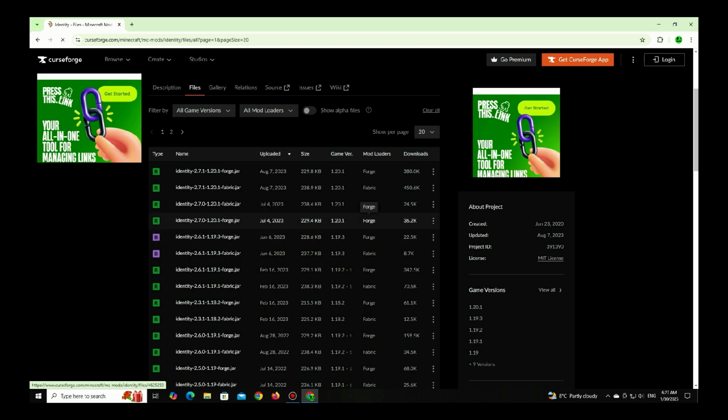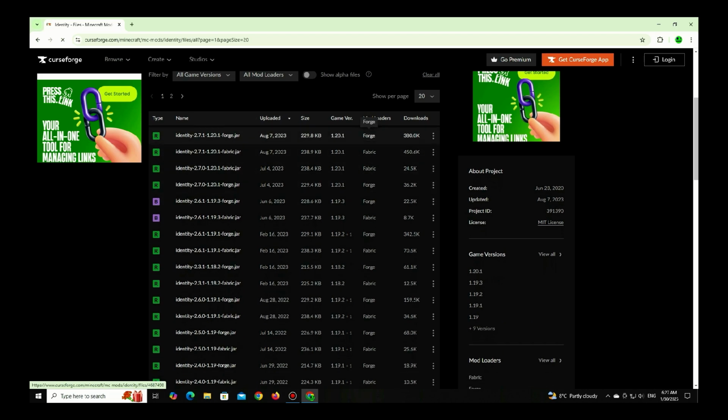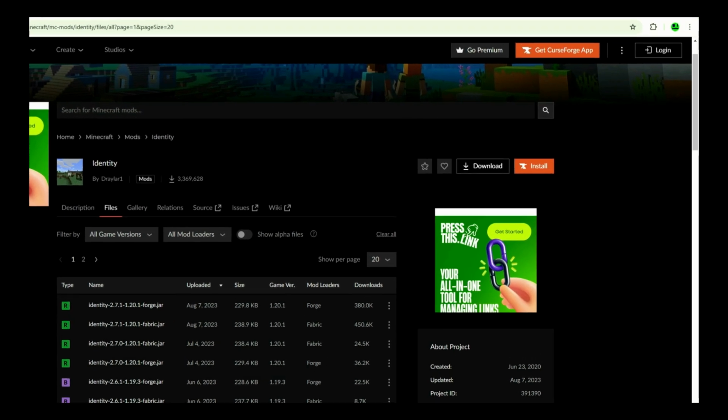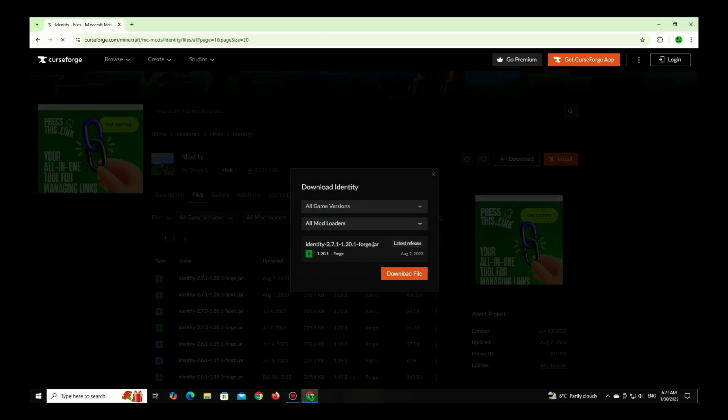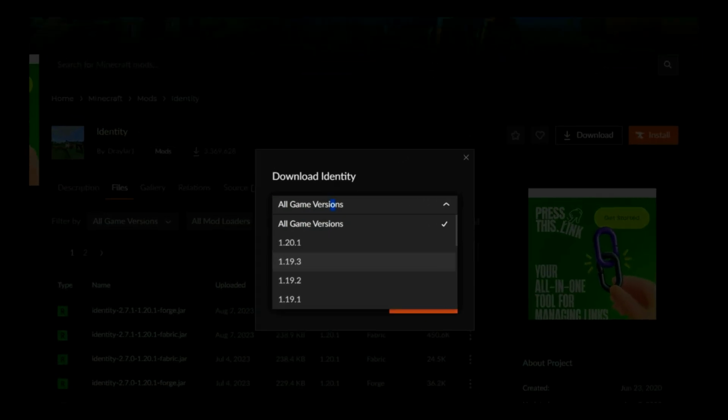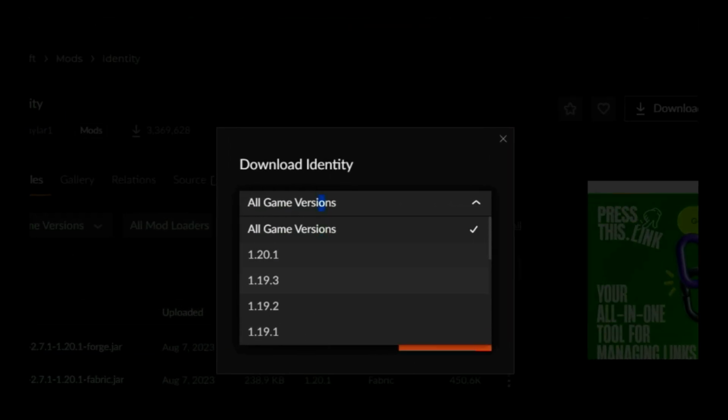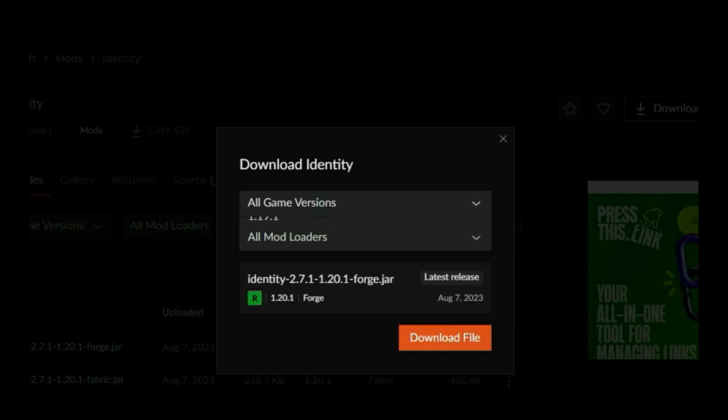First, click on the Files section. Here, you only have two versions, Forge and Fabric. The next method is to click on Download on the top right. Here, you can select the All Games version. You can select any version you want here. In the All Mod Loader section, you can select your version.